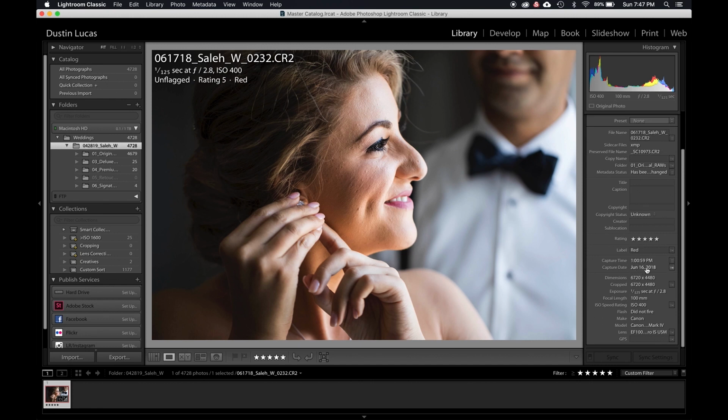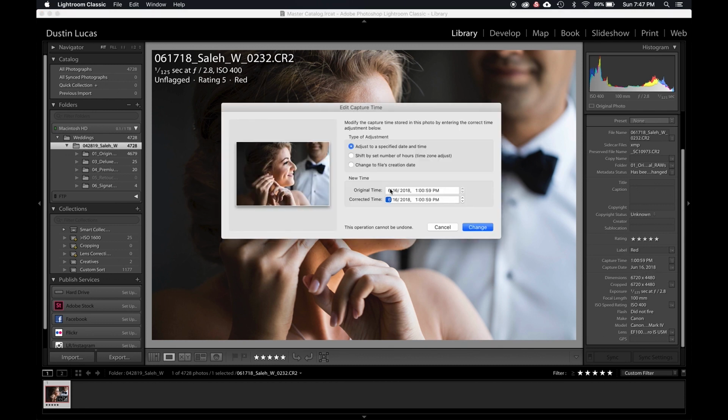on June 16th. Now, if I want to change this, like if that date is wrong, I can go in and change that capture time, and I can adjust this to whatever I want. Say if it was July 16th, and we'll just say if this is 1 p.m., we can change it to noon.